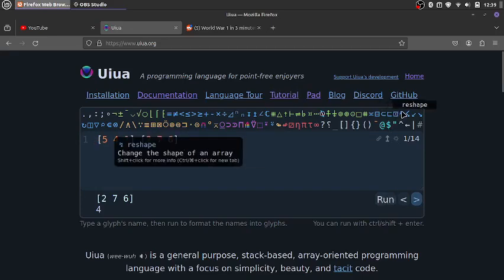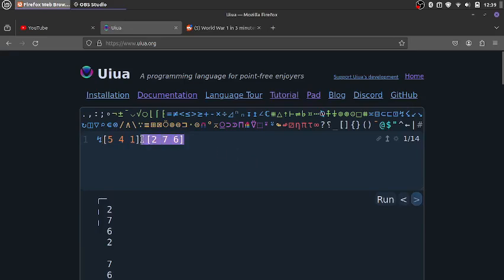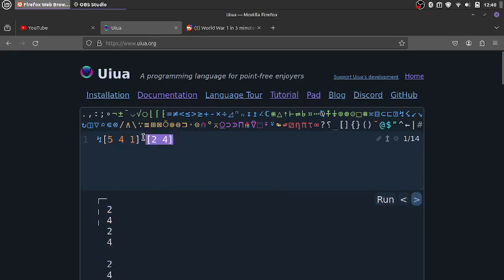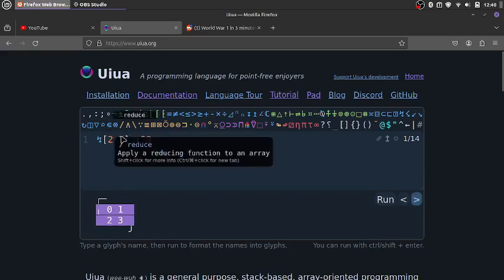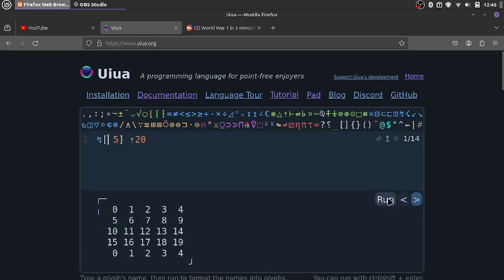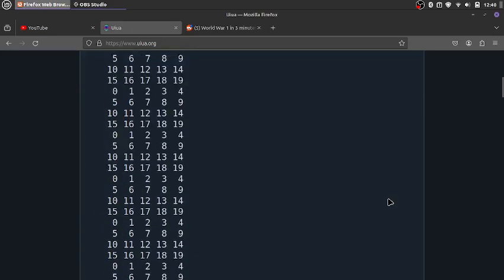So reshape changes the shape of an array. If we want to make it 2 and 4, and let's make the target array range 20 or something. Alright, so let's say we want to make it 2, 2, a 2D array that looks like this. And let's say we want to make it a 2D array with rows of 5, or rows of 2, or 9, or 100, or whatever you want.